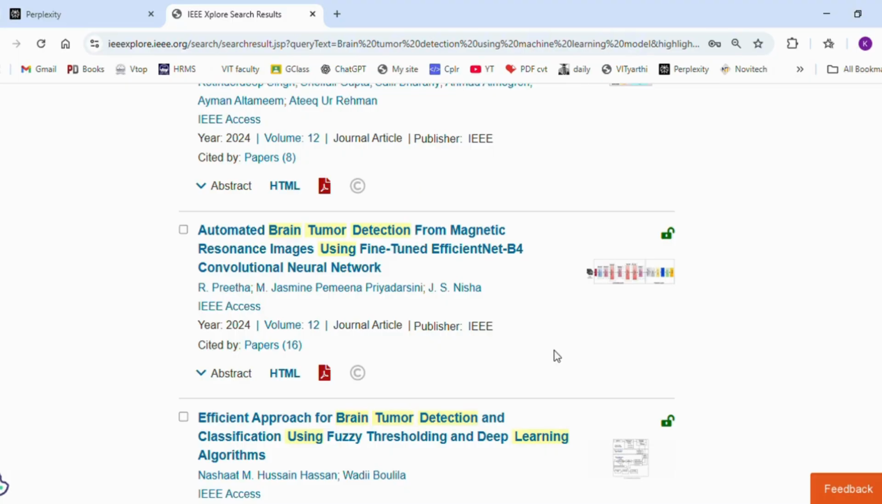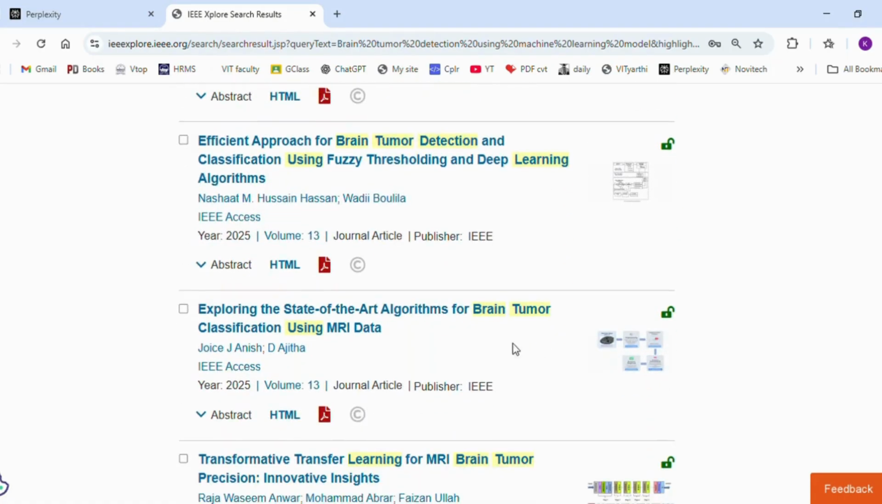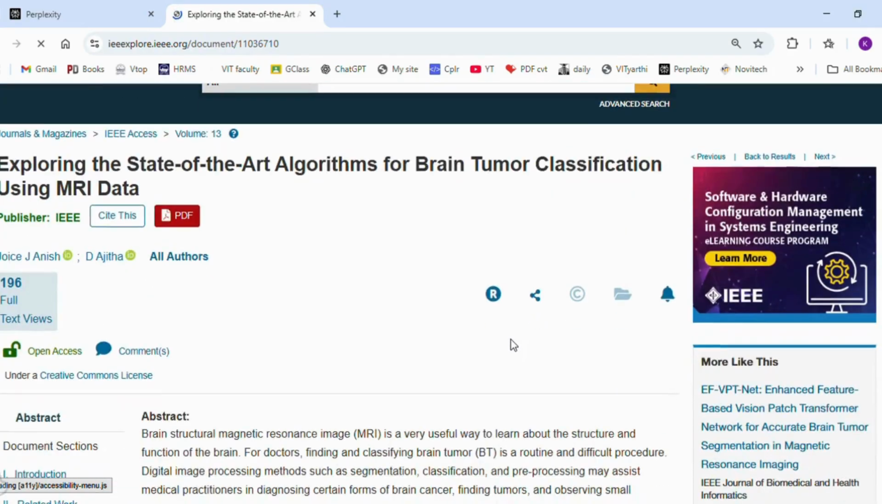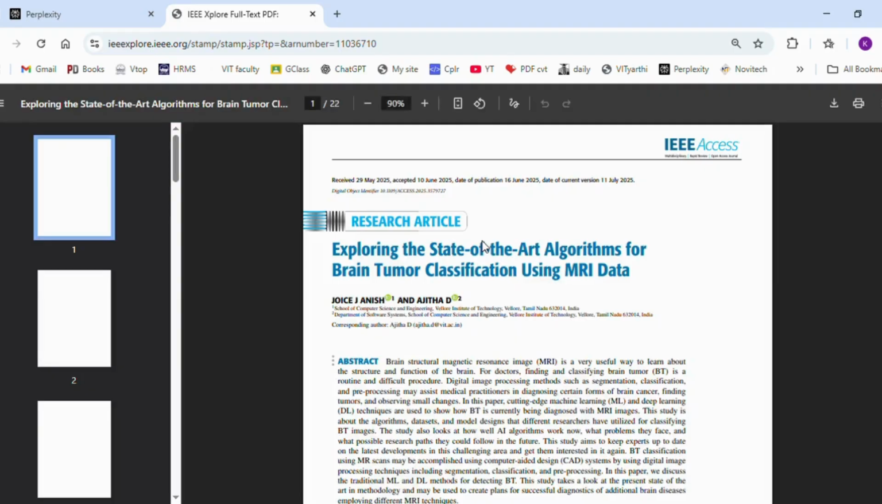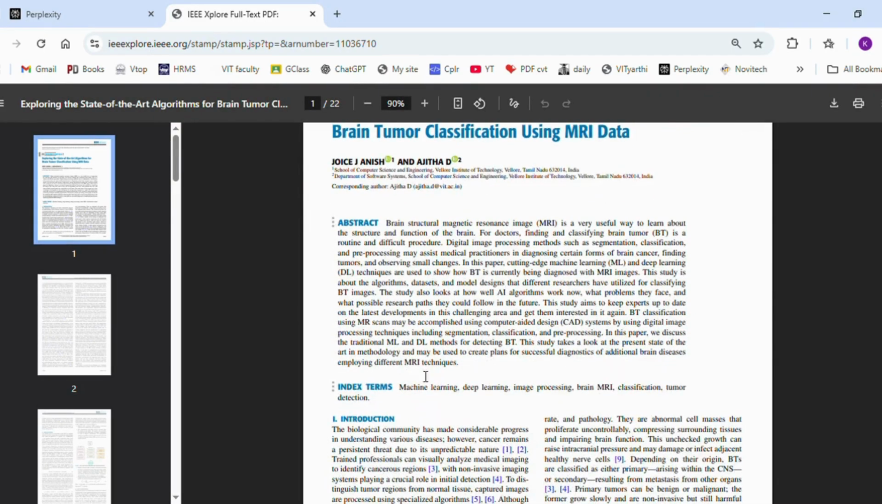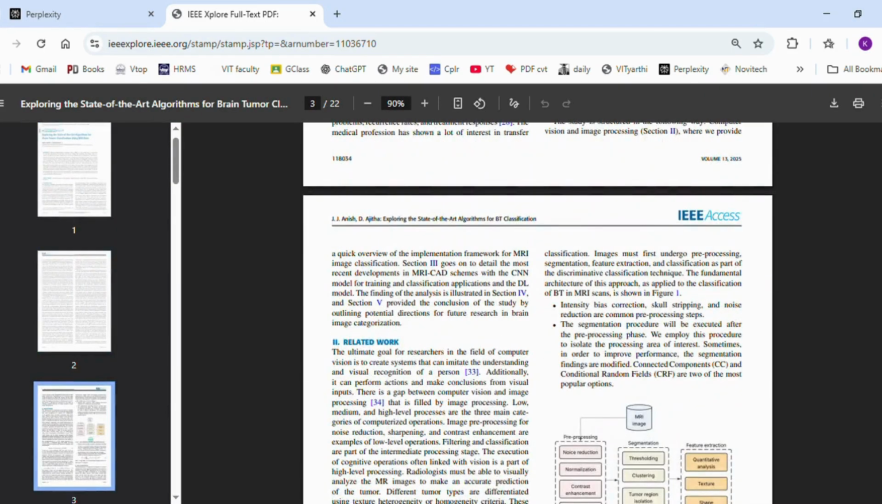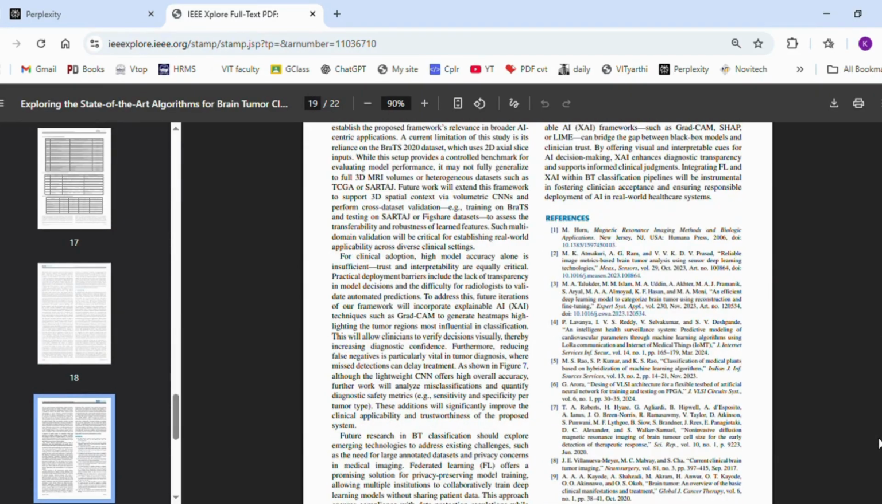You need to thoroughly download 20 plus papers so that you can get a clear picture of what you want to do. For example, if I click this paper, and the lock is open, you will get the full paper. If you click on PDF, you are able to download the paper. Once it is downloaded, you need to go through the abstract and conclusion. Don't study the introduction and other work. Study the abstract and then move straight down to the conclusion and future work.